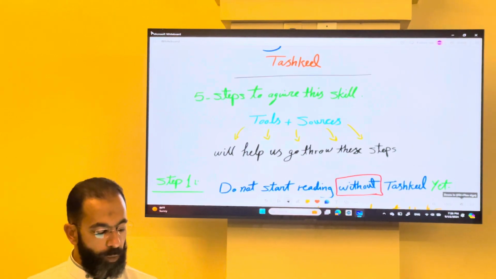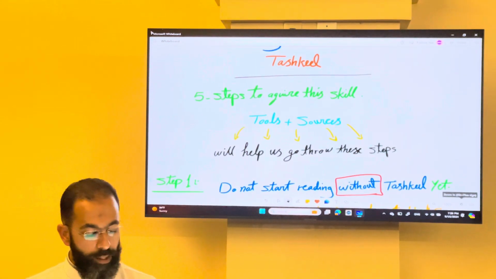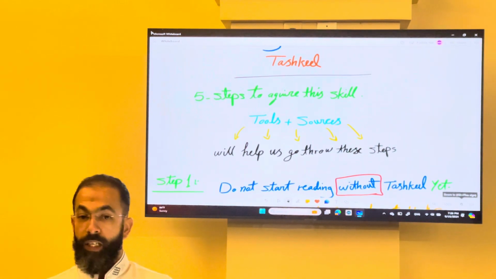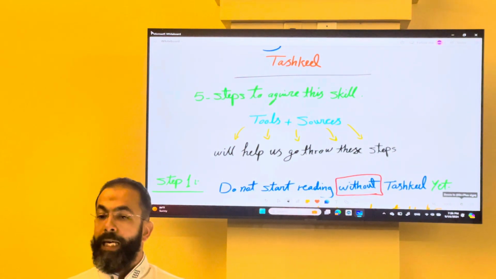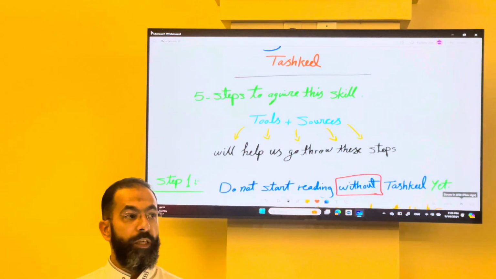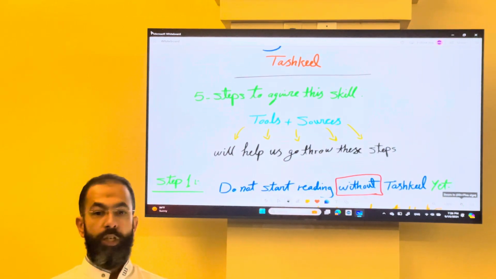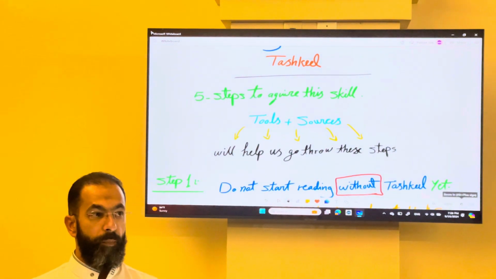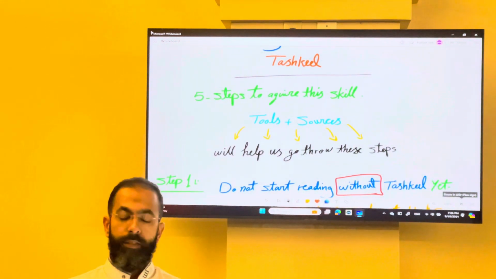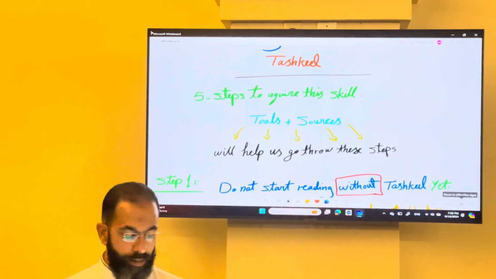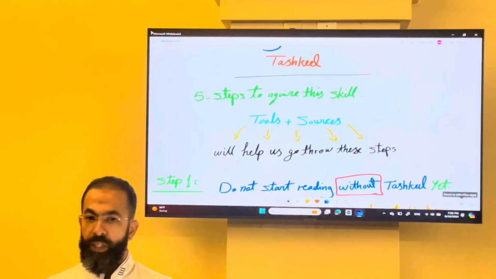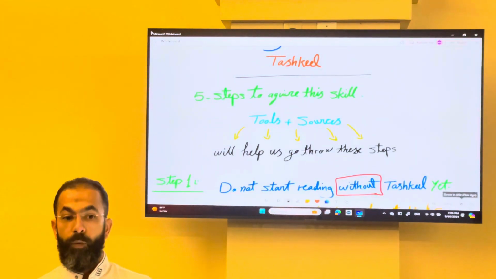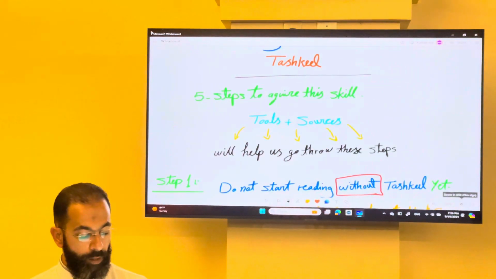So step number 1, if you remember, we said don't start reading Arabic without Tashkeel yet. Don't be in a hurry. Don't read Arabic without Tashkeel from the first step, just wait until the next step. So first step, don't be in a hurry. Don't read Arabic without Tashkeel from the first time.